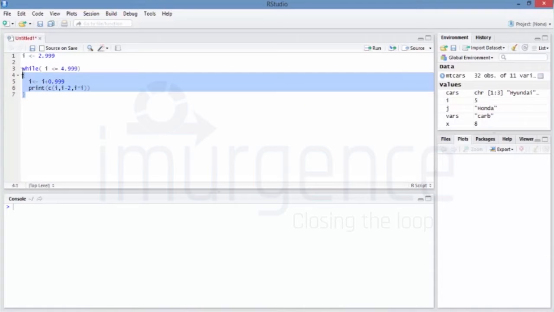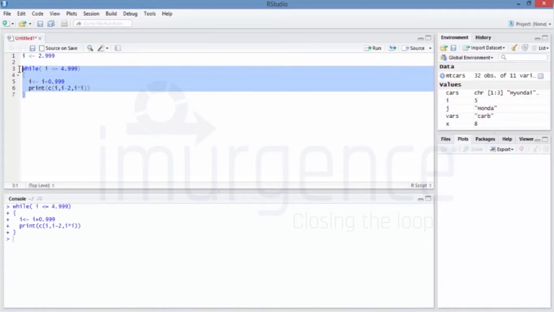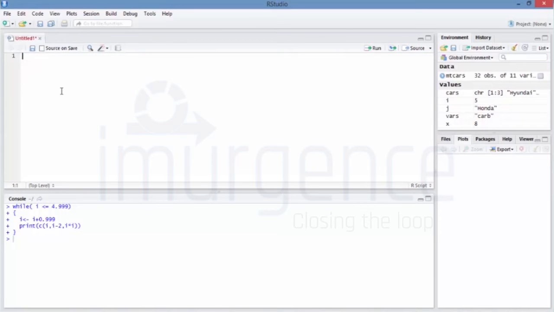Obviously the value of i over here is 2.999, and it does satisfy the condition of being less than 4.999, so this should run through. And now if you check the value of i, it is 5. There is no return statement. For returning the values, you'll have to use a print. So that's what we're using over here. Okay, just come out of this.